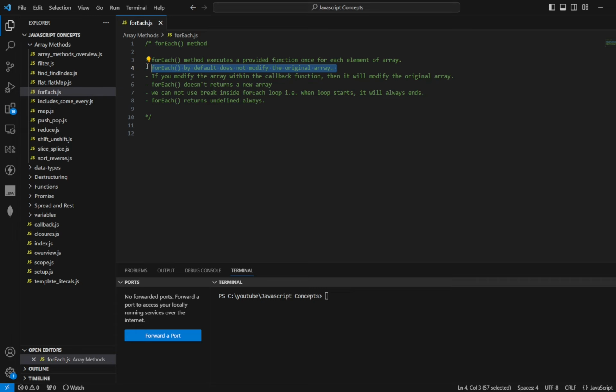And we cannot use break inside a forEach loop. That is, when the loop starts, it will always end. And forEach always returns undefined. Okay, so we will discuss it with some basic examples.